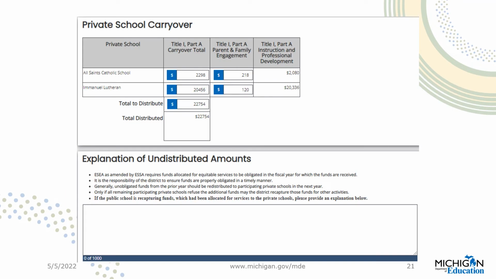Next, if an LEA is applying for carryover and has participating private schools, they will be required to identify if any of the carryover needs to be allocated back to the private school. If the full amount of carryover attributed to private schools, the function code 371 from the final expenditure report, is not reallocated to private schools, LEAs will need to enter a justification to explain why the private schools are declining the carryover funds.